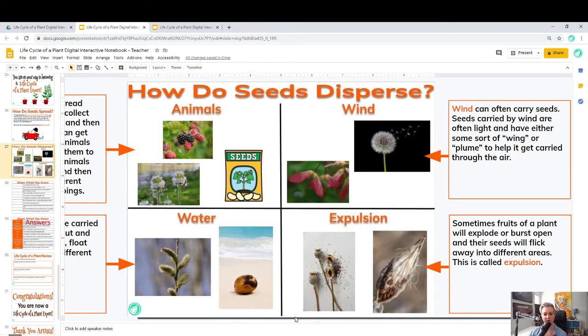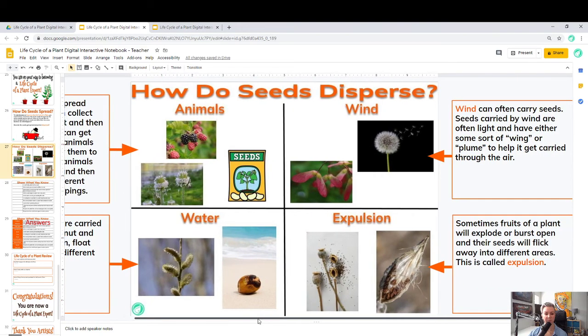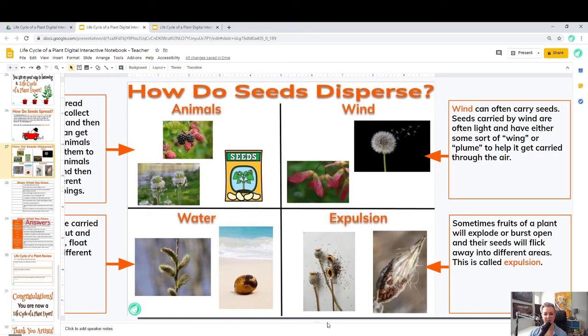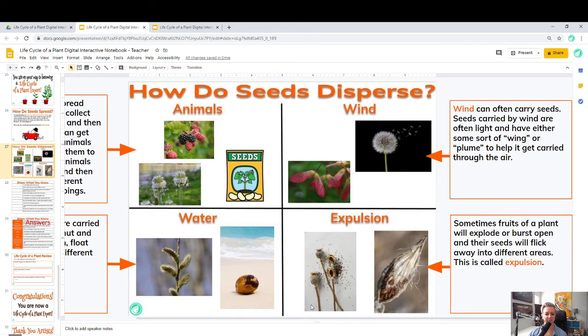Here I've created a very large chart so students could see the pictures better. I had the text boxes off to the side, so they might have to use the scroll bar on the bottom, just depends on the computer. And here talking about how animals can carry seeds, including humans, attaching to them and things like that. Water: coconuts are carried in water, willow seeds carried in water. Expulsion, right? So seeds popping open and spreading their seeds that way, and wind. I think dandelions are probably the most obvious ones for the wind too, but who doesn't love a maple seed?